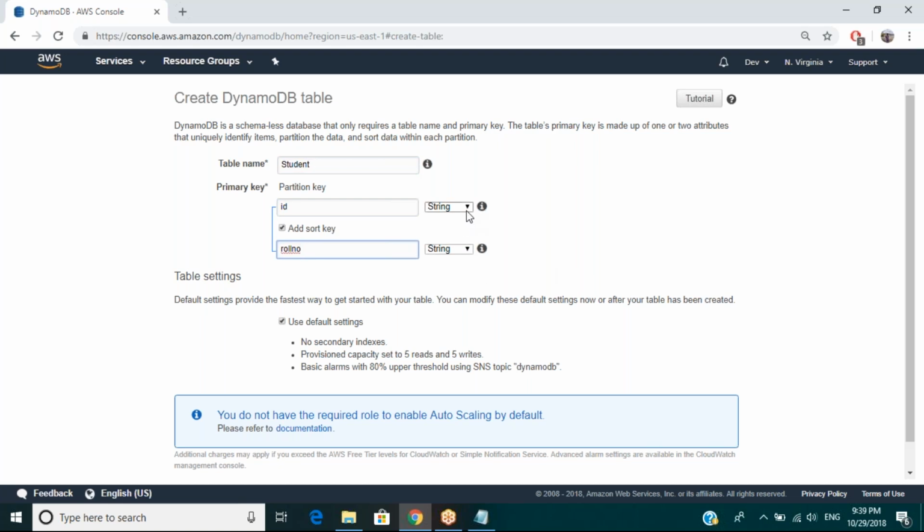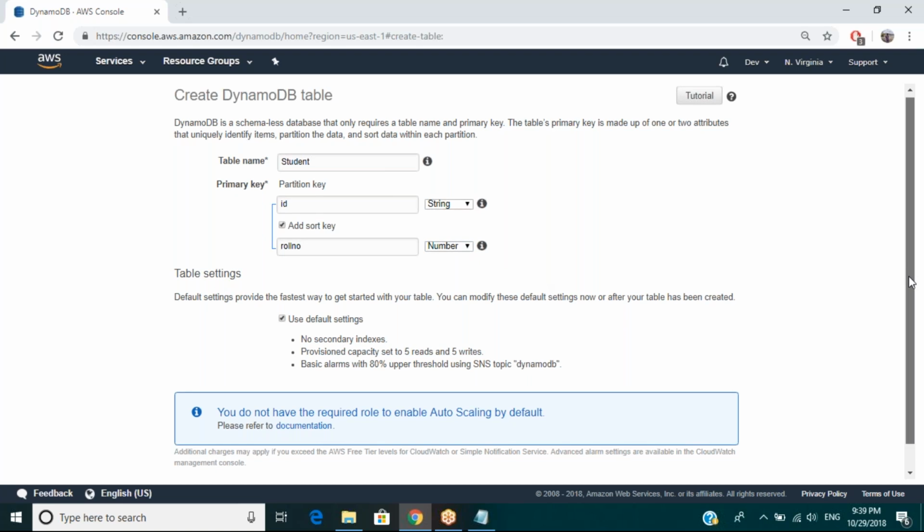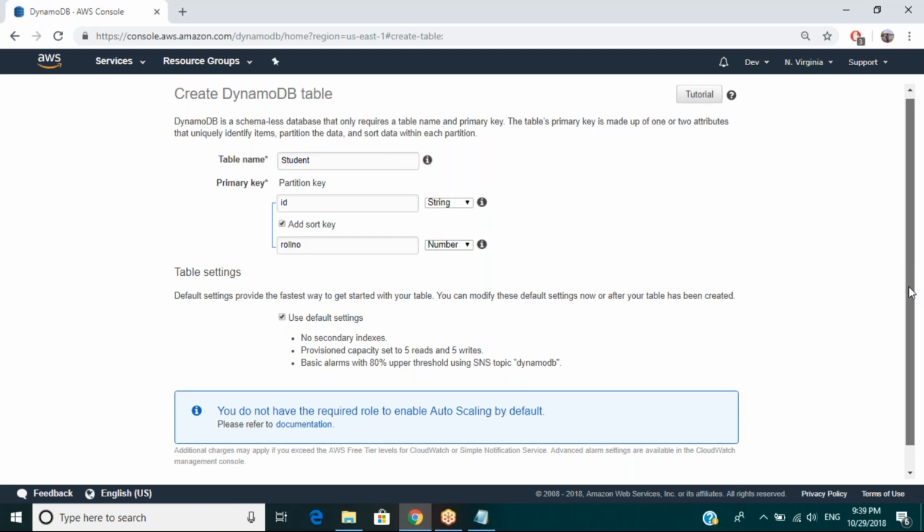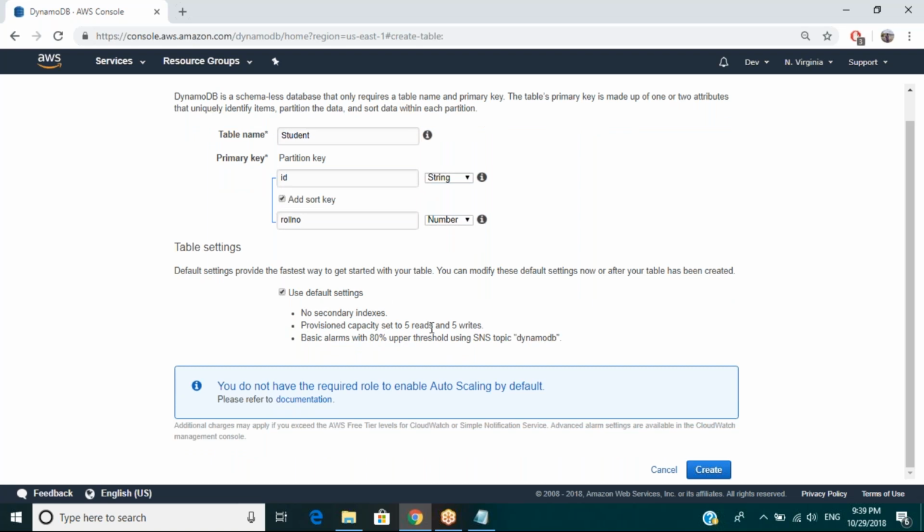First one, I can make it a number, or I can keep it a string. That's okay. Roll number, maybe I can put it as number. Okay, so these are the two I've chosen, and I can also add more if I require it. For now, I'm just going with default settings. So I'm choosing no secondary indexes, no provisioned capacity as of now, and basic alarms. Now, we do have to remember that whenever we choose these things, we need to be within free tier limits. Otherwise, it will start getting charged. Okay, so let's create it.